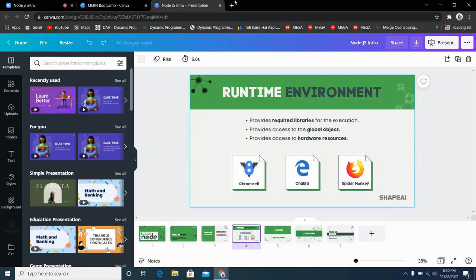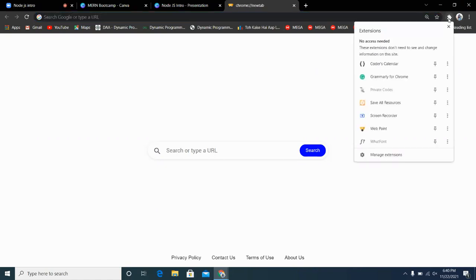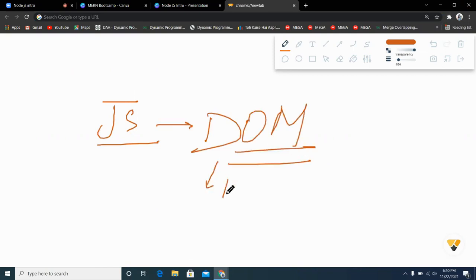I'll tell you. Let me just attach my writing pad. So over here you have your normal JavaScript. Inside normal JavaScript you have learned about DOM. So what is basically DOM? Here you have to refer to the parent object, and then you have to go to the child, and then you have to go to the next child. So you have learned everything in DOM manipulation.